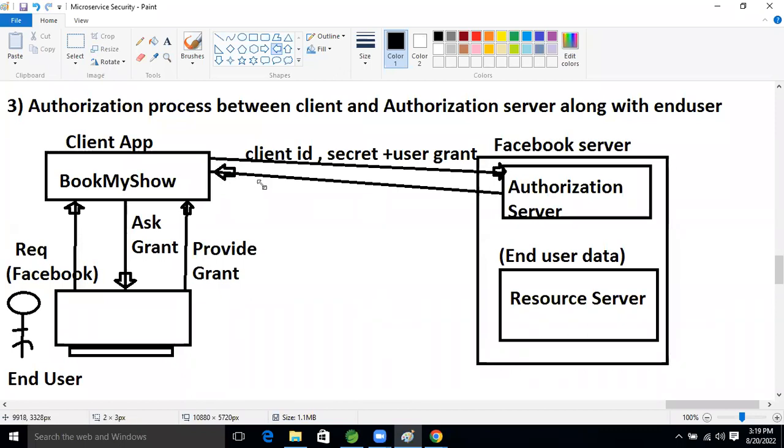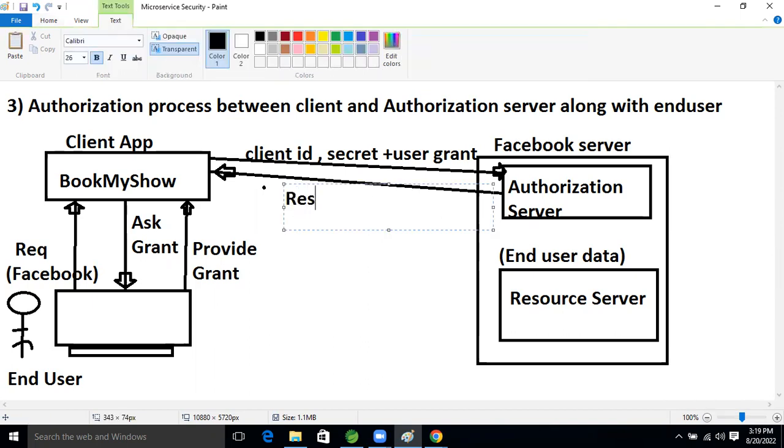Here, what does the OAuth server return? It returns a response as an access token, and this token is given to the Book My Show application.